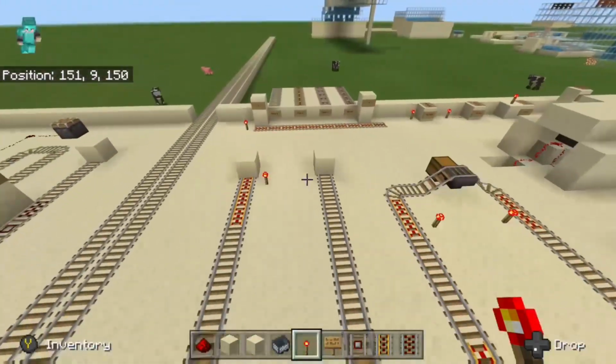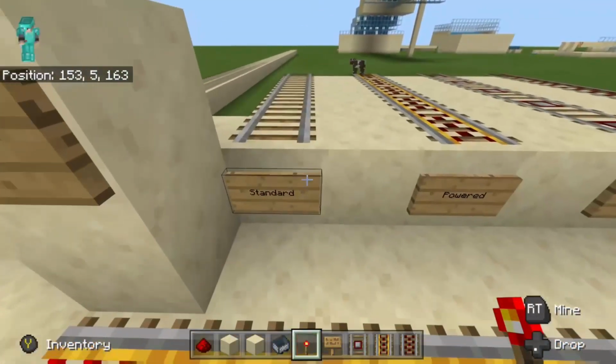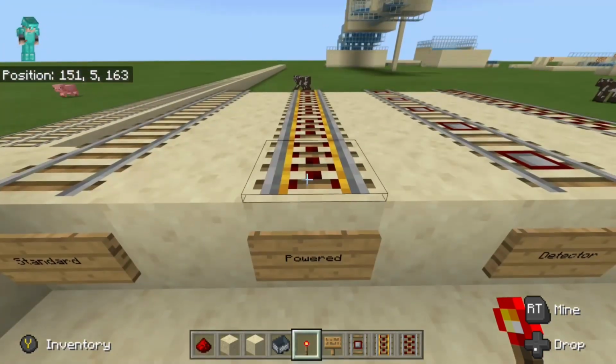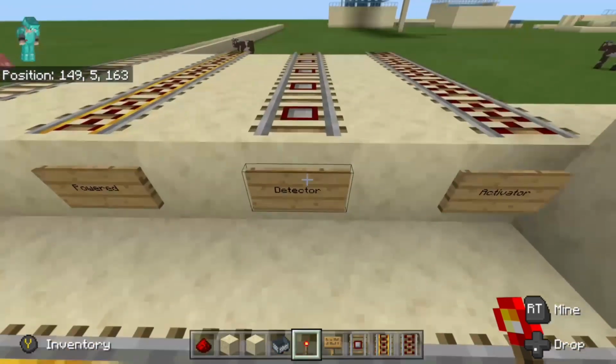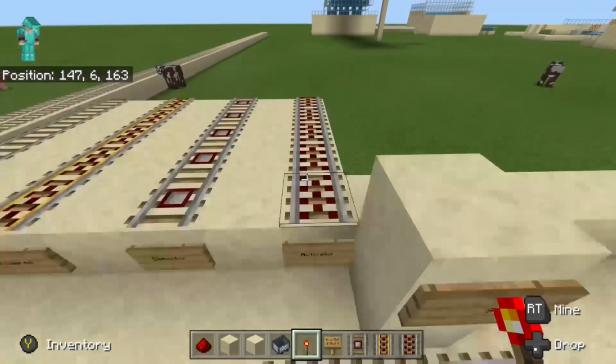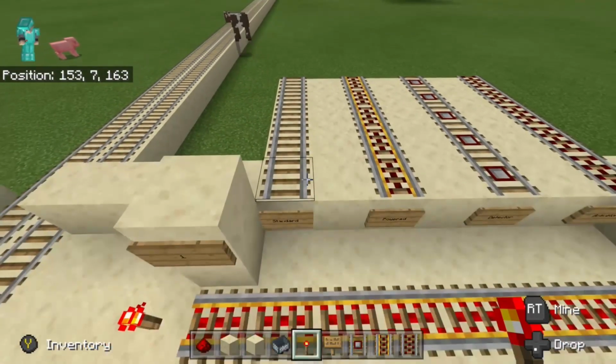Okay, moving on to rail. Okay, you've got four types of rail. You have your standard rail, you have your powered rail, you have your detector rail, and you have your activator rail. I will give a demonstration of what each of these do in just a moment.